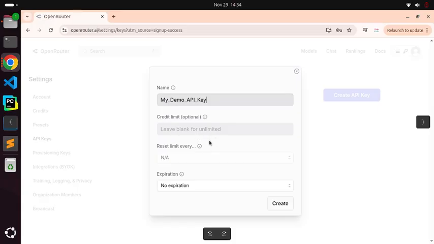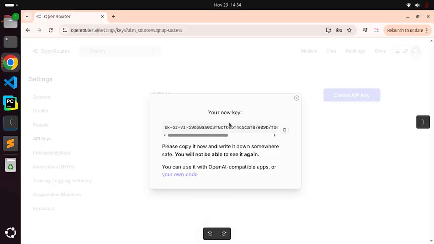Then you can specify some limits. I'm just keeping it as it is. I just gave my name and kept it. You can also set the expiry date for your API key. I'm not giving anything, I'll just keep it as it is. Then click create, and the API key is created.